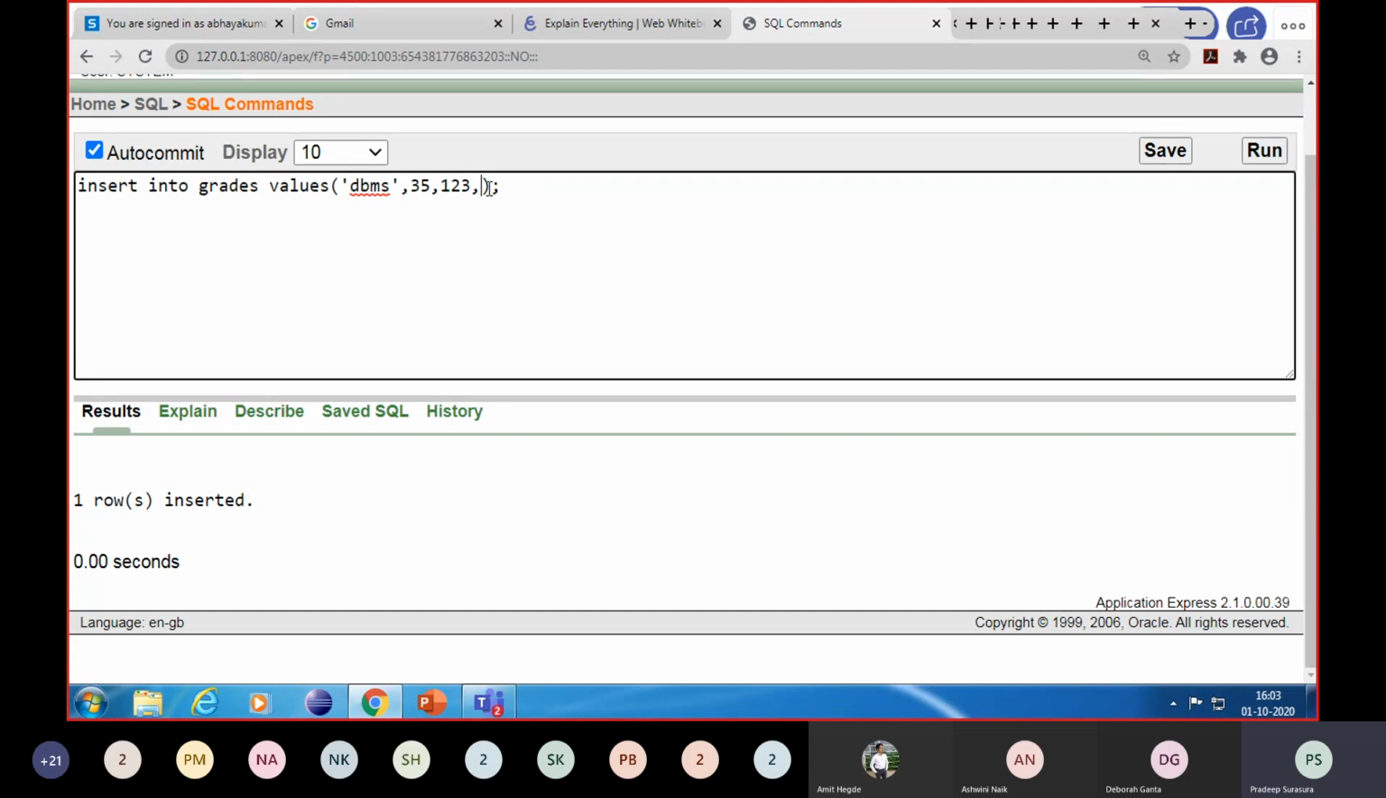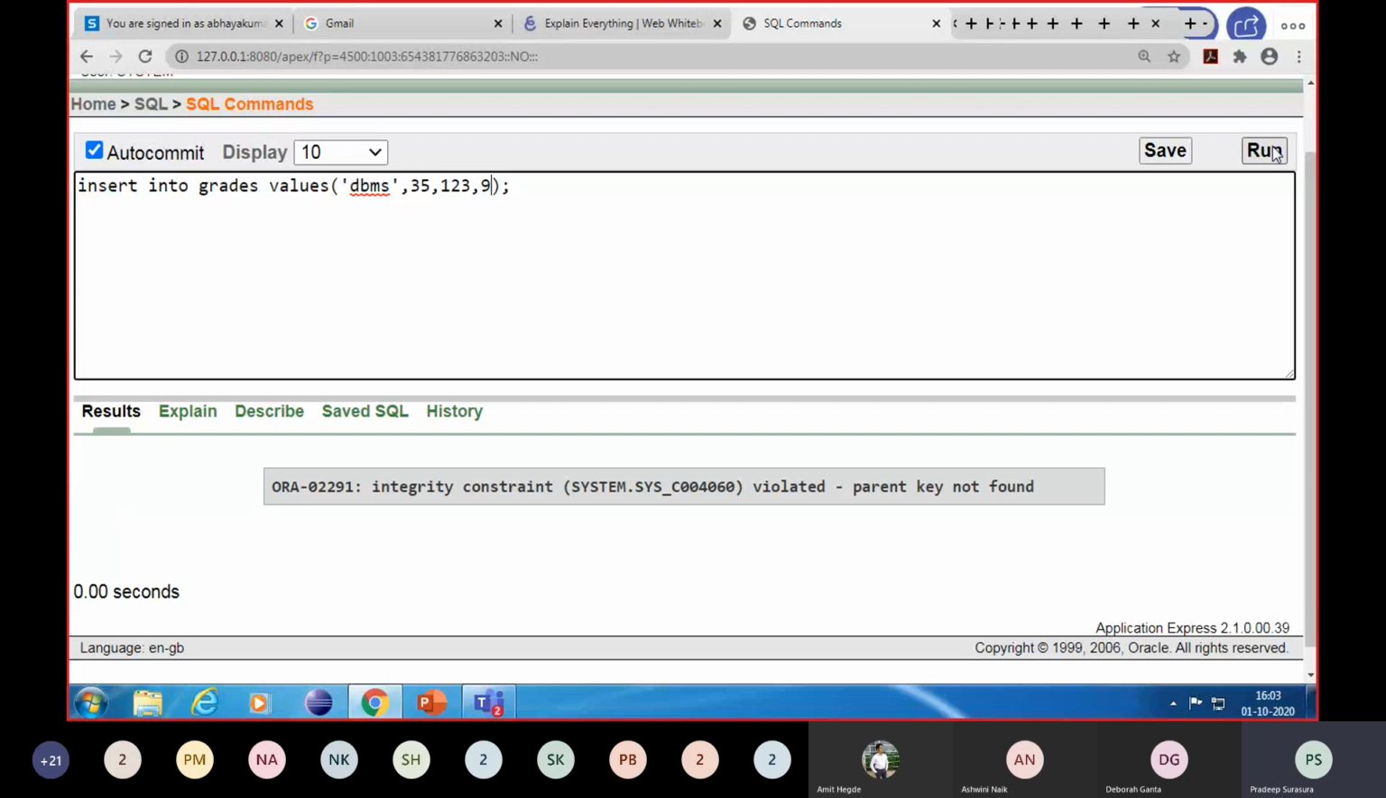Now if I try to write something like this and run, what is it saying? Integrity constraint violated, parent key not found. There is no department number 9. When I write this as something like this, see how things happen. It says this is violated because the parent key of the USN is not found. USN 333 is nowhere existing.